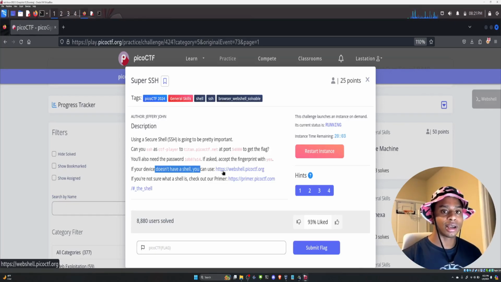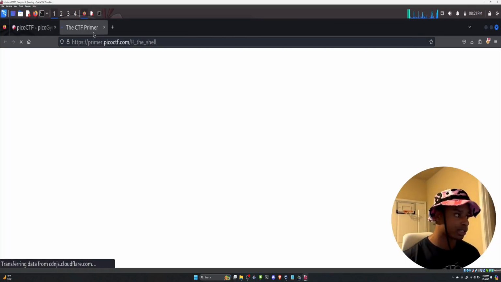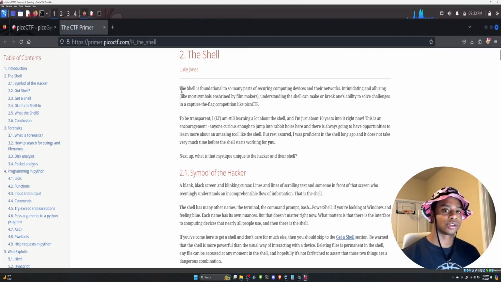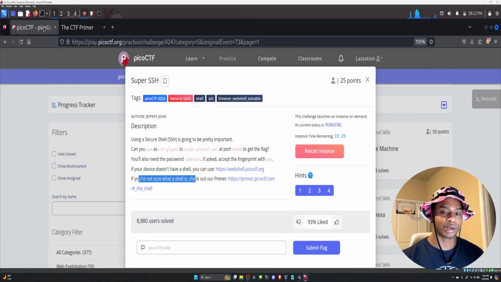If your device doesn't have a shell, you can use the picoCTF web shell, and they give you a link to that here. I showcased how to use this in a different video from about a month ago, so check that out if you're not familiar. And if you're not sure what a shell is, check out the picoCTF primer here, which is also a very good resource just in general for computer security, programming, and capture the flags. So I won't go through all of this. If you guys have seen any of my videos, you're already familiar with what a shell is. I call it a terminal, but you can use it interchangeably, right? So it's somewhere you can enter commands, and there are different shells.